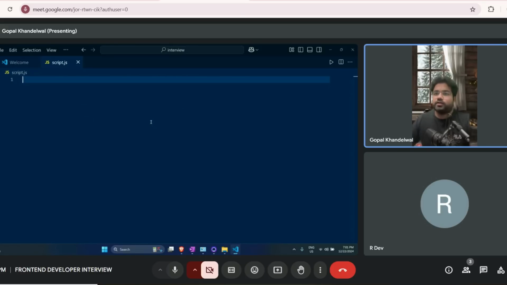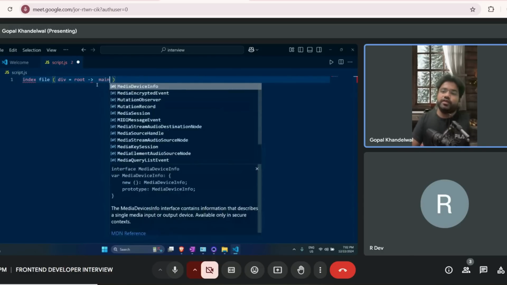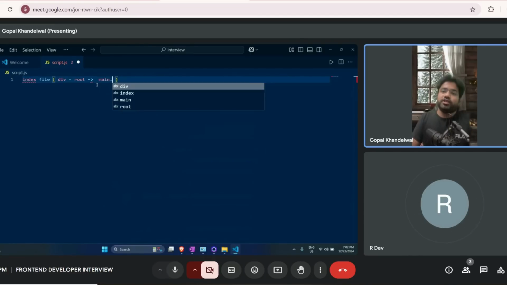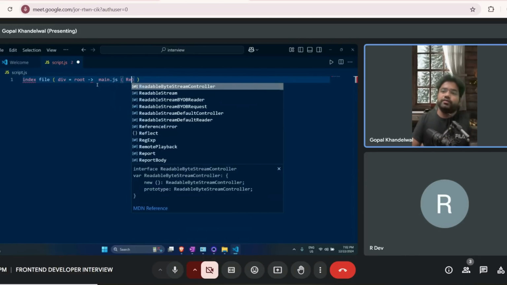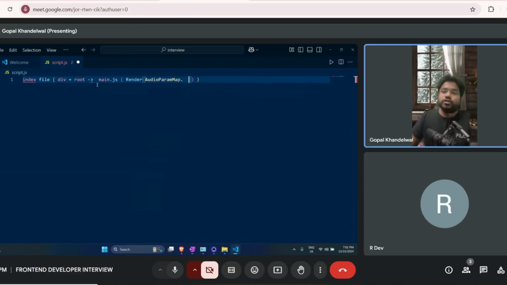Yes, sir. Which holds the React code, and this root ID is actually connected with a main.jsx file, maybe main.js file, and it has a render method inside it, which renders the app logic. Yeah, with the help of React Router DOM.